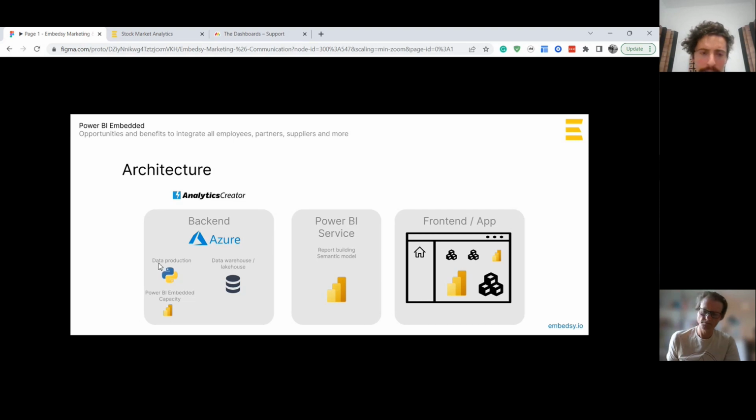And we have the data production, which is with some Python scripts that we basically pull in data from dwhautomation, which is a publicly available library that we use to gather data. And we ingest it into the warehouse every night. And we also have the Power BI embedded capacity hosted in Azure.